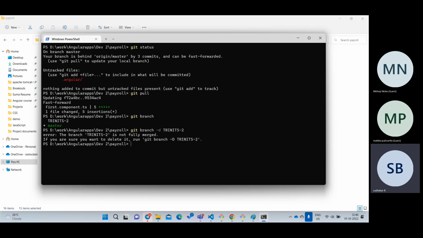What is it saying? If you are sure you want to delete, that is fine. Again you type git branch. How many branches are there? It's saying you enter capital D, boss. Don't enter small d. It is telling the hint.